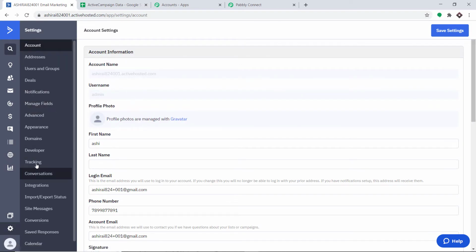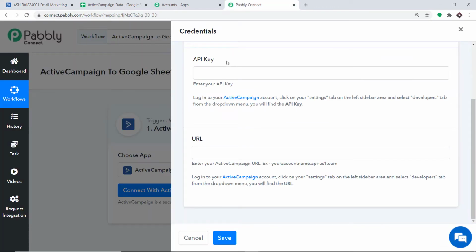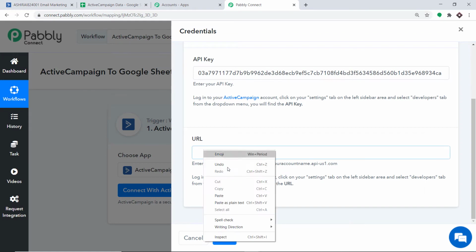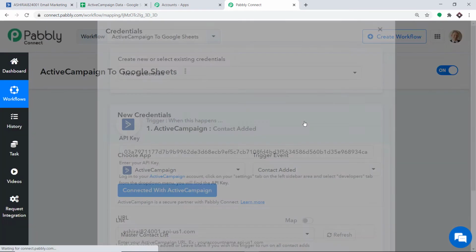Okay, so in the settings, you will find the option called developer. Click this. Okay, so basically this is your URL and this is your API access key. Copy this key and simply paste it here. Okay, so we have entered our API key. Similarly, we want to enter our URL. So to get the URL, just copy this up to here and paste it here. Okay, so we have entered the API key and also we have entered the URL. So just click on save.